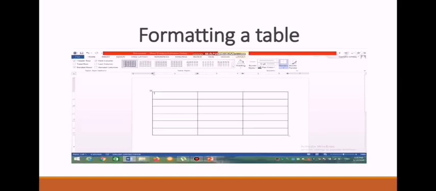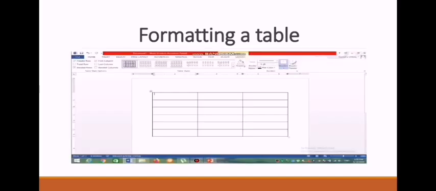Now, how you can format a table in different ways. If you want to insert a row or delete a row, how can you do it? For example, here you can see the table which has 3 columns and 6 rows. We have given the names to the columns: column 1, column 2, column 3.